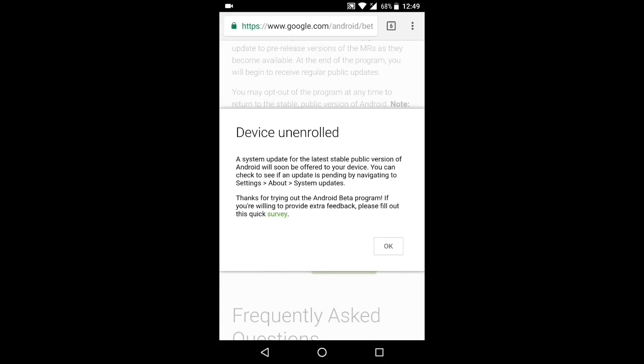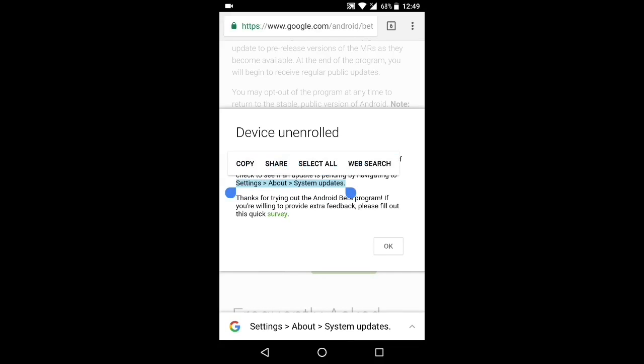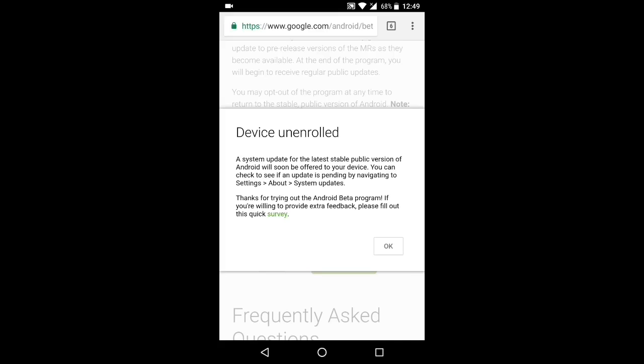So once we proceed further, it will give the details that you will get the updates in your settings menu and system updates. So once I confirm, I will get the updates in the software update option of my Android device.